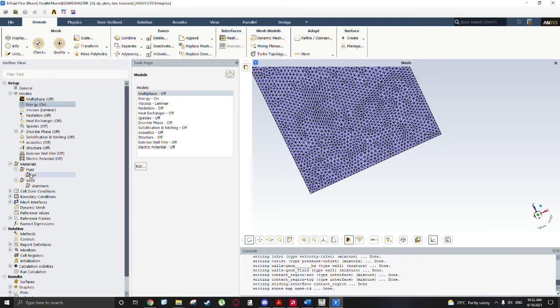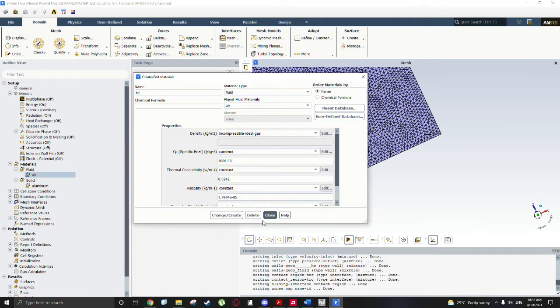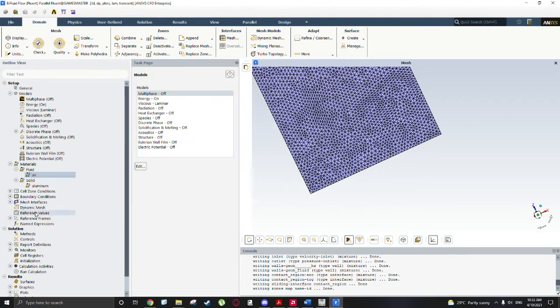but we can go fluid, air. We want to double click air. Let's open this here. We want to look at our density and change that to an incompressible ideal gas. Change and create. Make sure that takes effect. Close. I'm going to reopen that to make sure. Yep, incompressible ideal gas. That's good. Close.